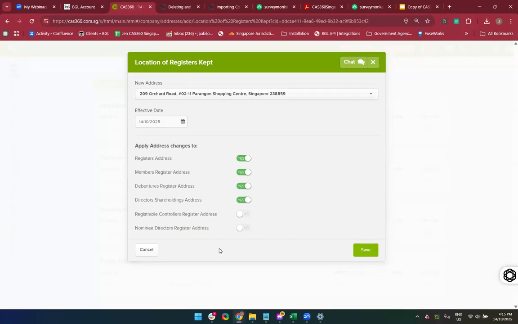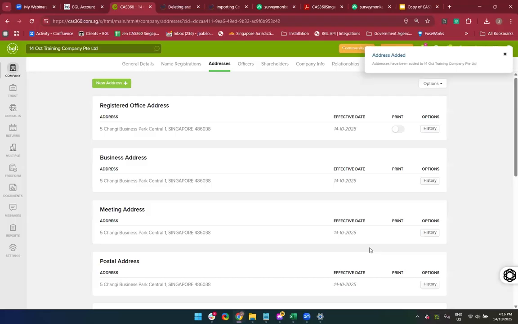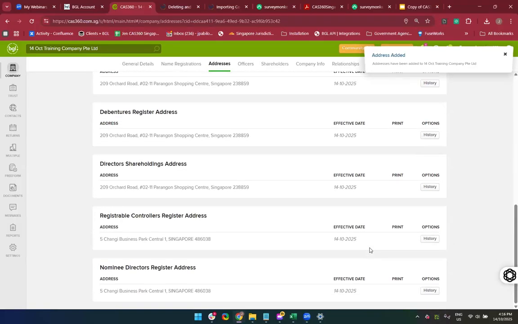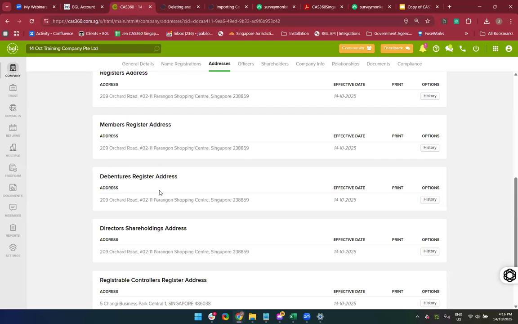I'm just going to skip this location of registrable controller, because I would assume that this location is kept at my service provider's office address. And you can see right now that the address has now been switched to Orchard.